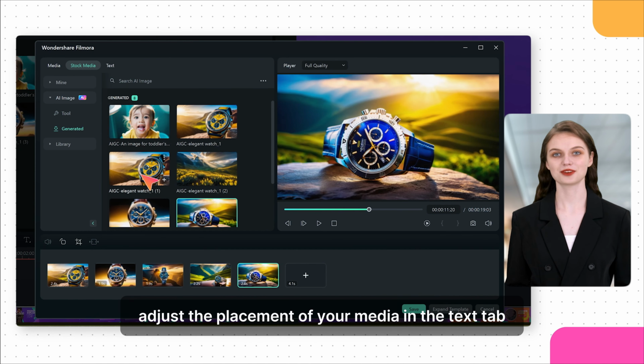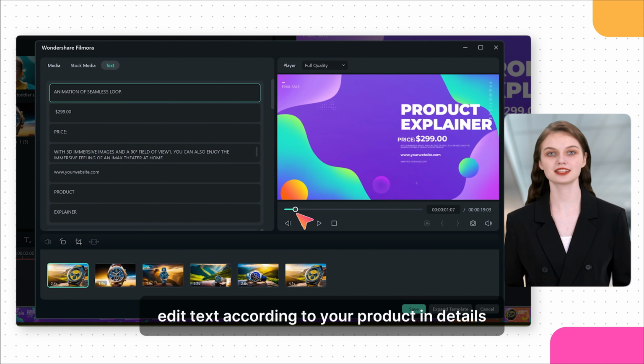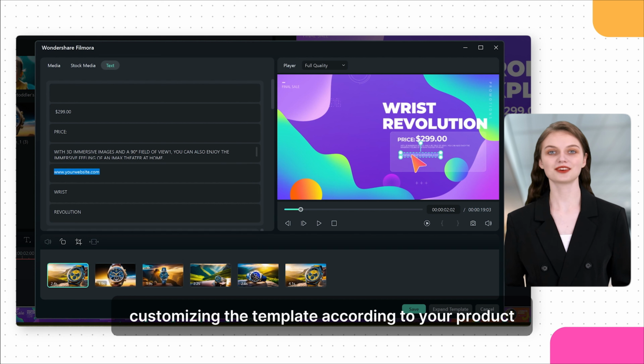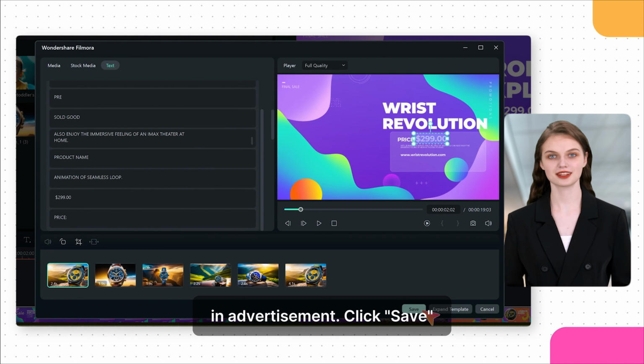Adjust the placement of your media. In the Text tab, edit text according to your product and details. After finishing customizing the template according to your product and advertisement, click Save.